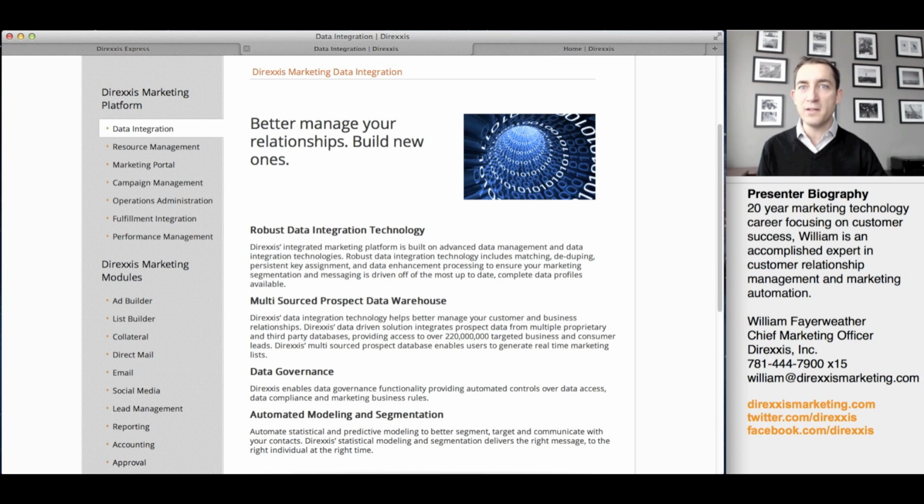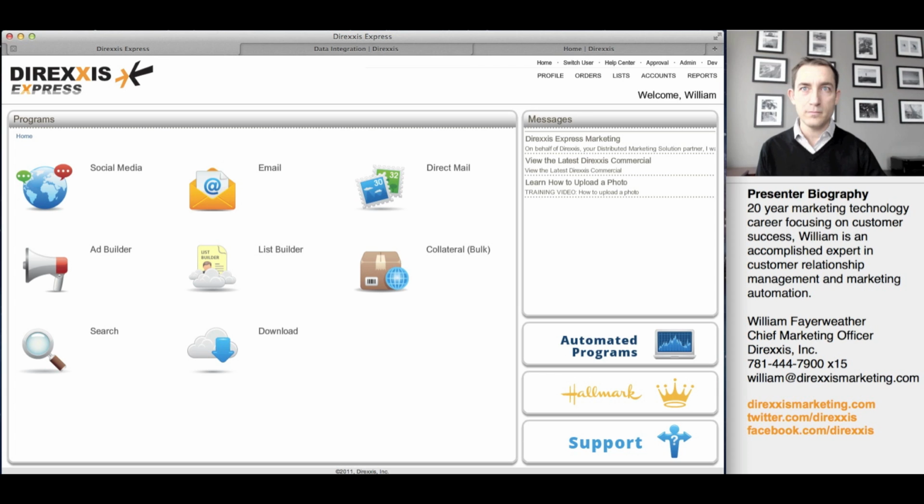In addition, don't forget about data governance and automated modeling and segmentation analysis, also critical for setting up your data to allow your users to go ahead and build a targeted marketing list that is going to be set up to be as successful as possible. So building the targeted list itself is a pretty simple and straightforward process.